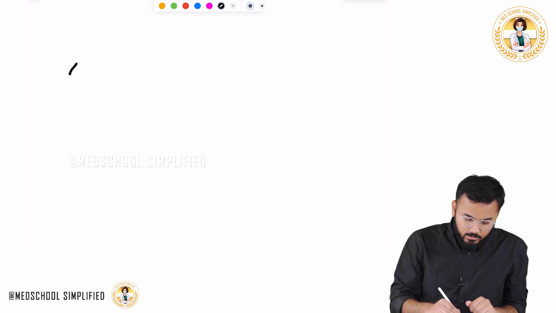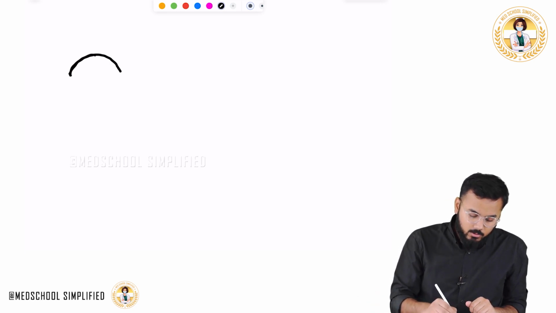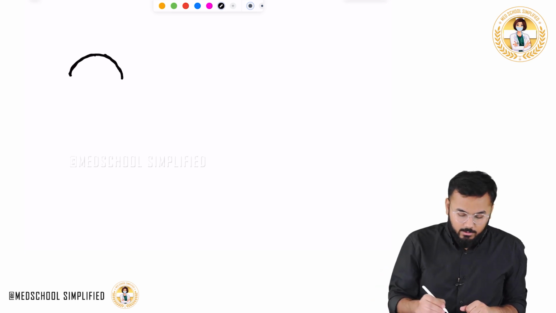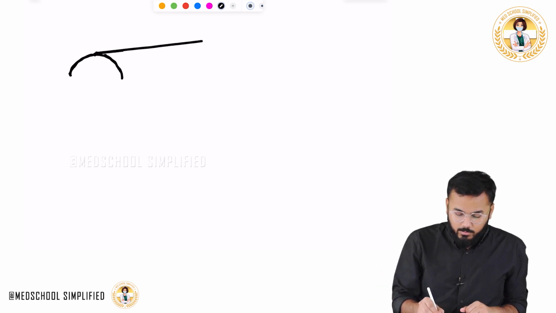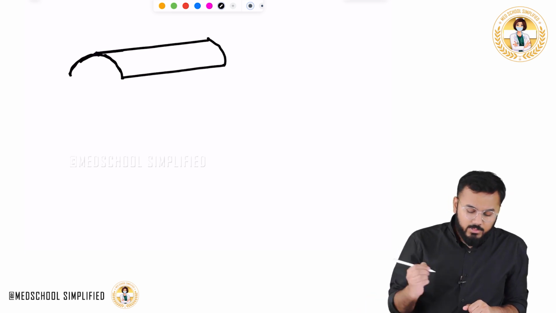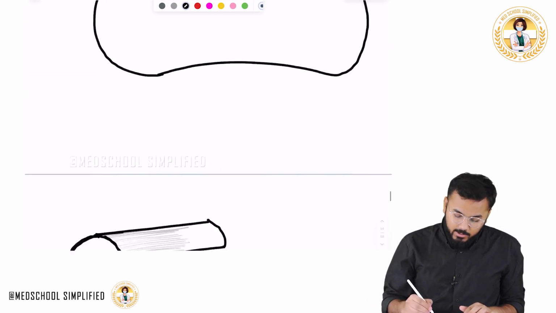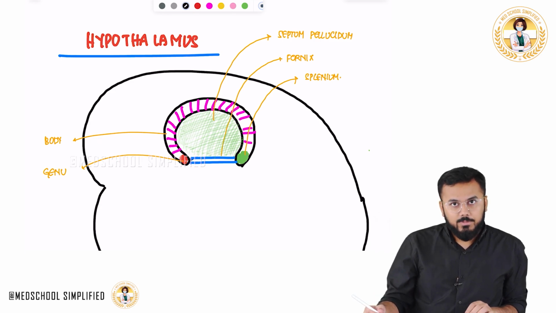Yeah, for example, let us say this part which I have drawn right now is called your corpus callosum. Now, within this corpus callosum, what did I tell you? I told you that you have got the part which is green in color, called the septum pellucidum.